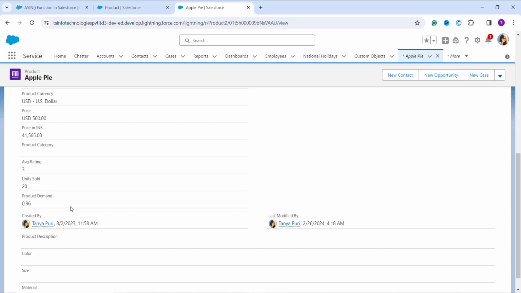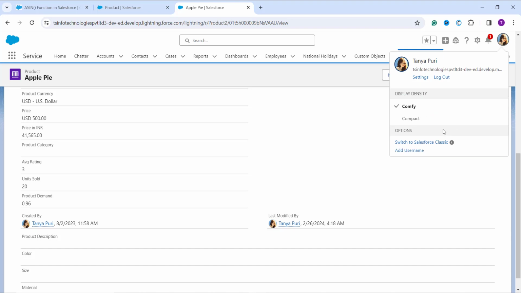So with this we have successfully learned how to use this ASIN function in Salesforce Lightning. Now we will proceed and learn to use it in Classic. So for this you first redirect yourself to Salesforce Classic, and for that you need to click on your profile, and here you have the option to switch to Salesforce Classic. Now you need to click on that, and once you click on that it will take you to the Salesforce Classic interface.